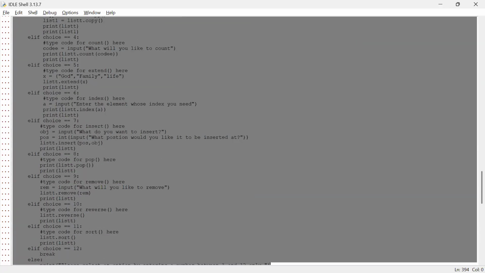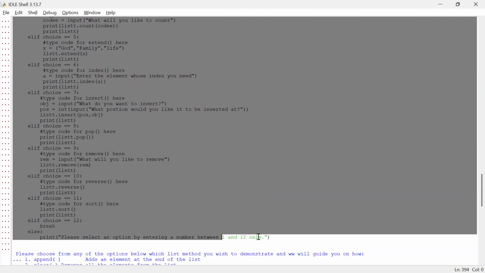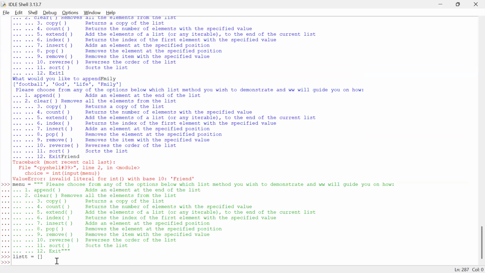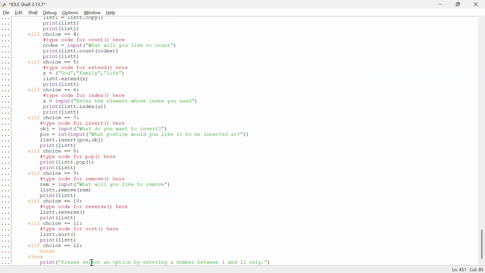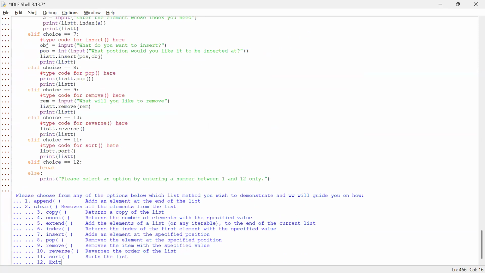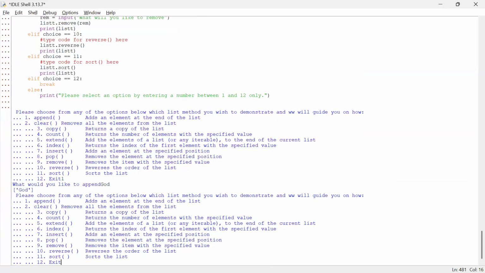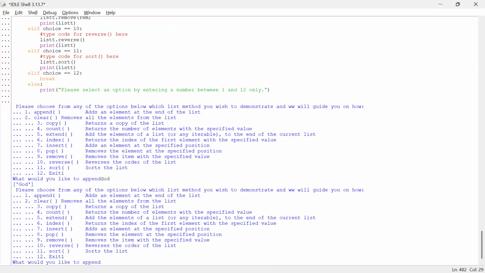Therefore, we are copying the while loop. Control C. You can go and paste it now. We're almost done, it's just testing that we're doing. So I will proceed to end the class for today.